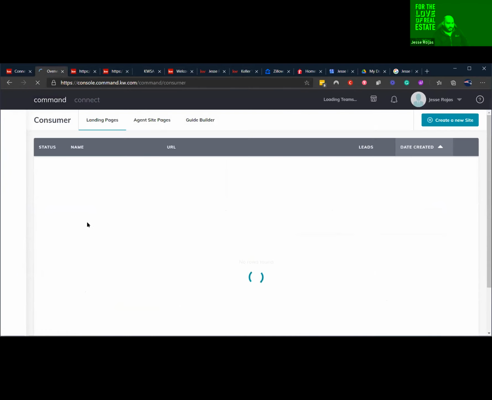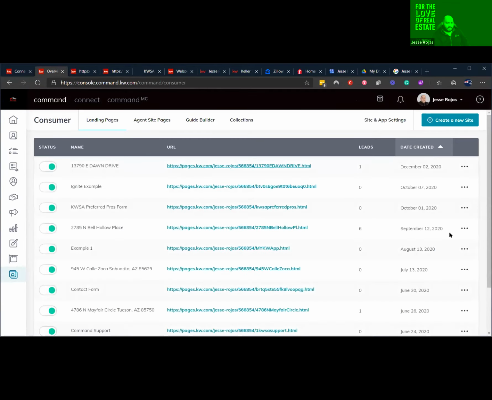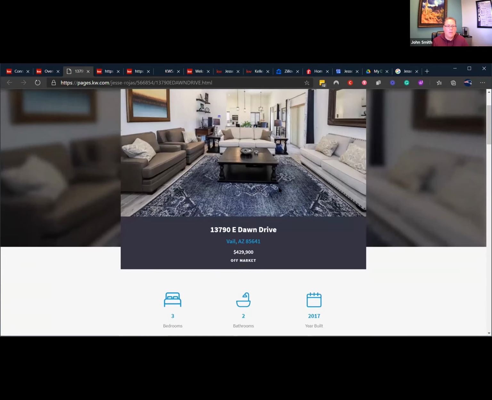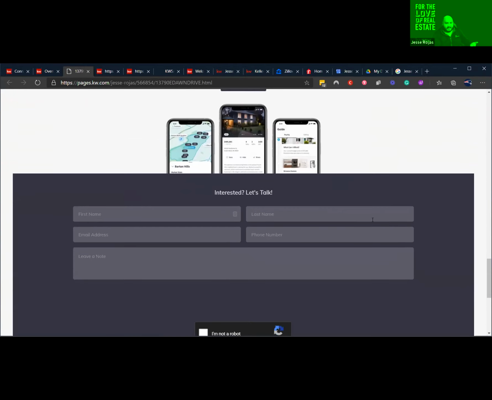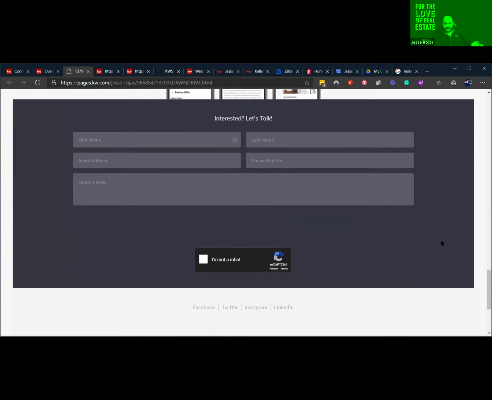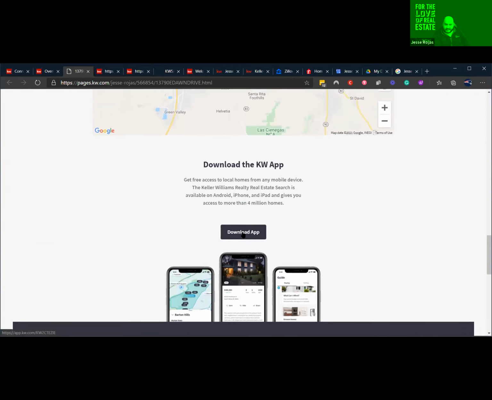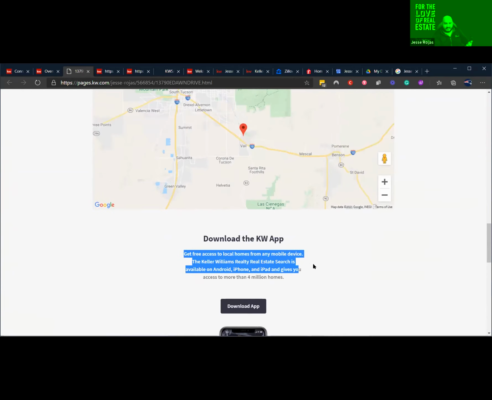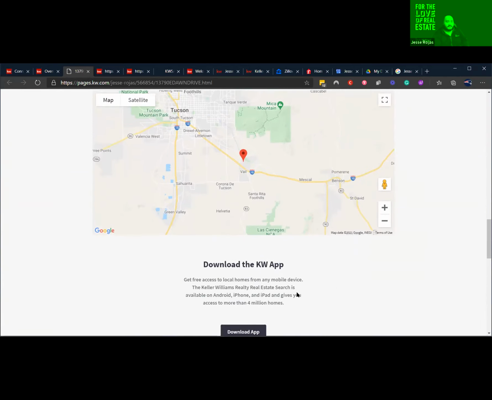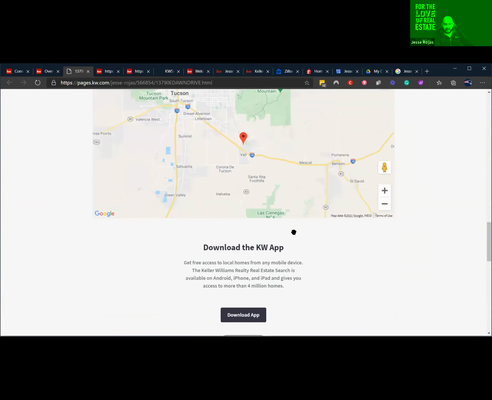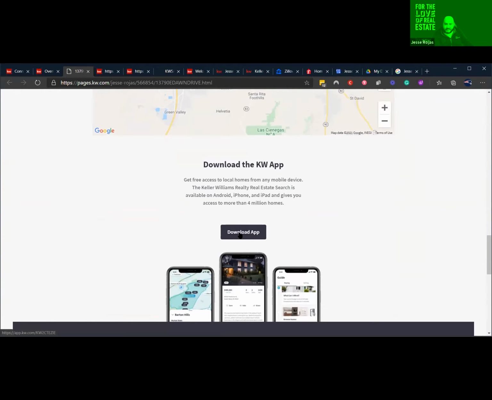Let me show you what I mean here. So that one is property specific, right? The only thing they can do on this page is see things for this property. The other things they can do is click right in here and ask me a question, or download my app. The verbiage that exists by default is get free access to local homes from any mobile device, to kind of incentivize people. So they see the one property. Well, I want to see more. How do I see more? Oh, I've got to download this app to see some more.